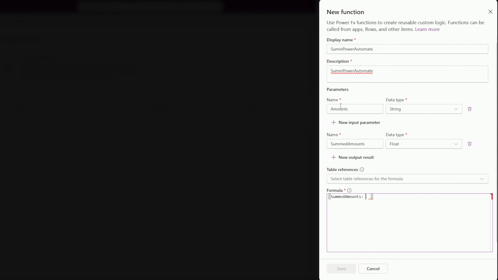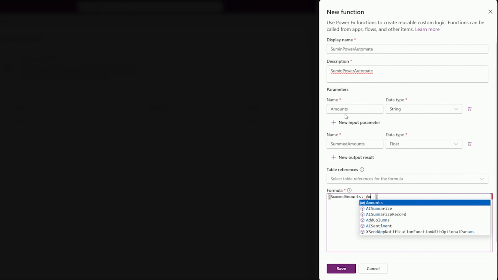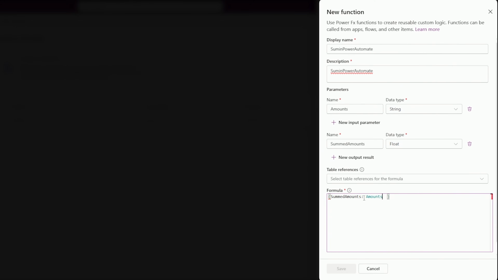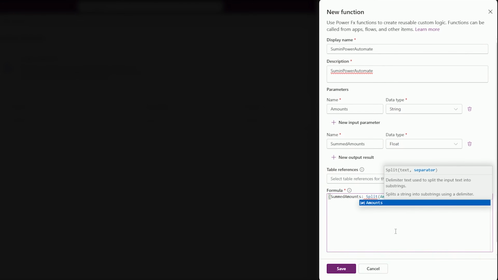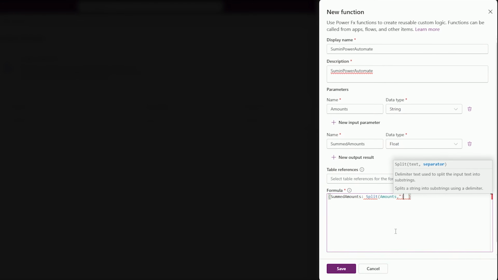And now I want to take this amounts that we passed in, and I'm going to do some transformation to it. And you'll see it pop up here in the IntelliSense. This IntelliSense is coming from our inputs and outputs over here. So summed amounts is equal to amounts. Not quite. We're going to pass in basically a comma separated list of amounts, and we want to turn that into an array. So I'm going to split the amounts by some common delimiter that we can specify in the flow. We'll just do a pipe delimiter.